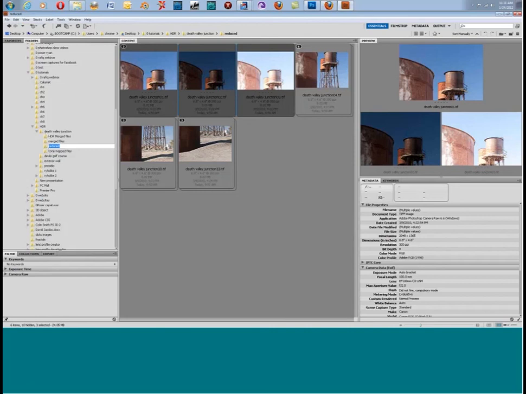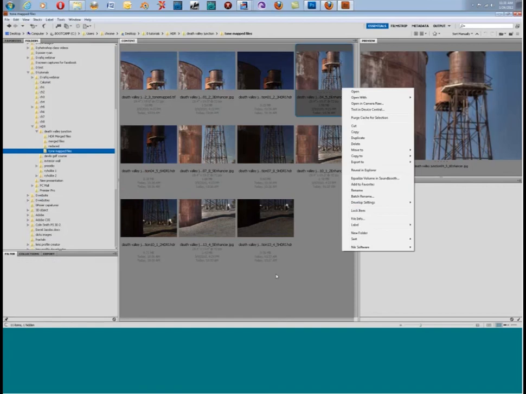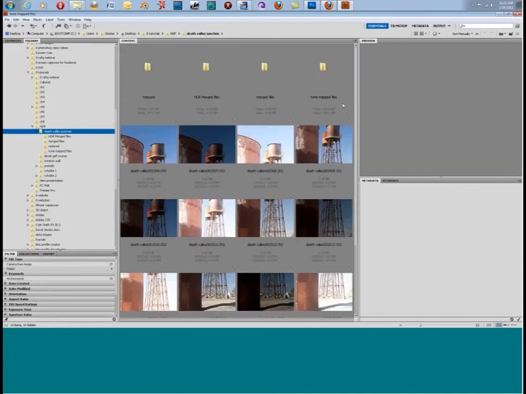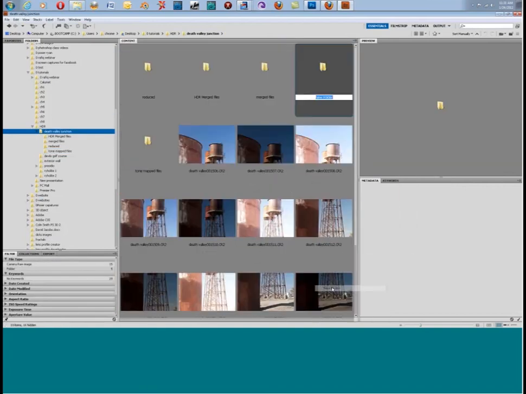So I'm going to go into Death Valley Junction, go back into the root of the folder, right-click, make a new folder, and I'm going to call this one Tone Maps Final. And then let's go into Photomatix.